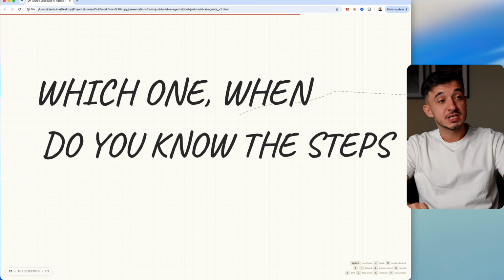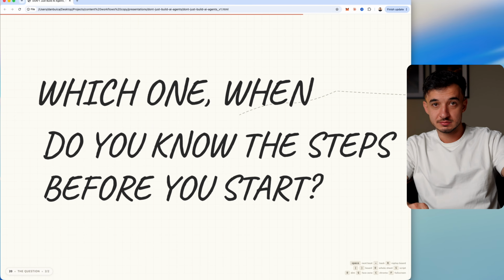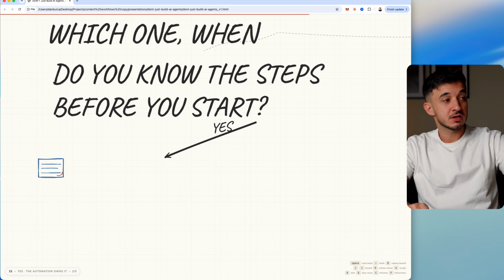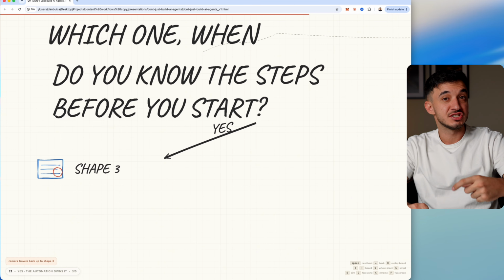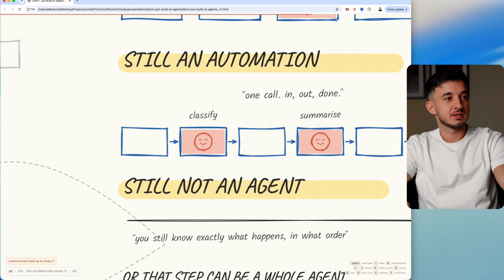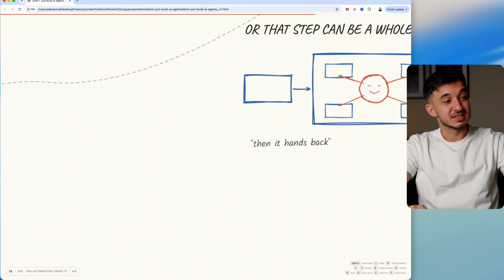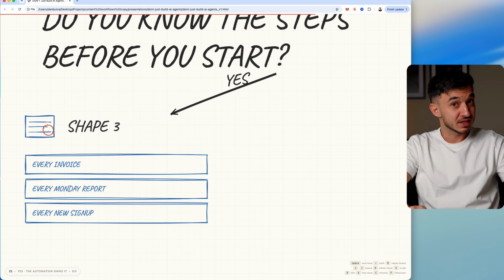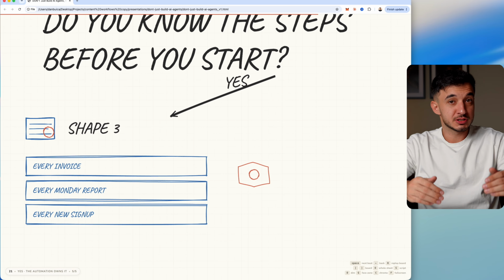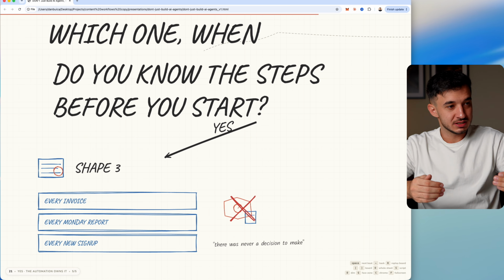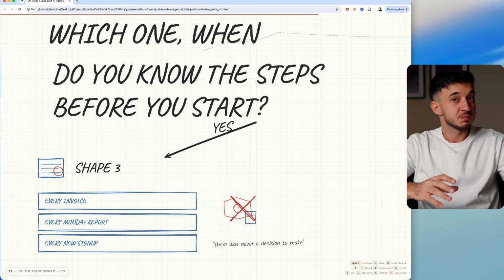One question, do you know the sequence of the steps before you start? If you know the sequence, the automation owns the path, and AI does jobs inside it. It's shape three. Every invoice gets processed the same way, every Monday report gets built the same way, every new sign up gets the same 5 things done to it. The steps don't change based on what comes in, only the content changes. And that's most business processes.